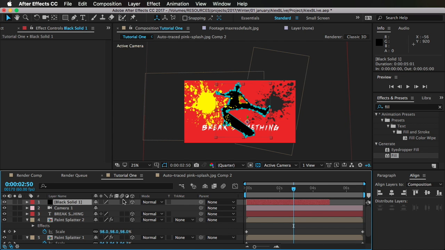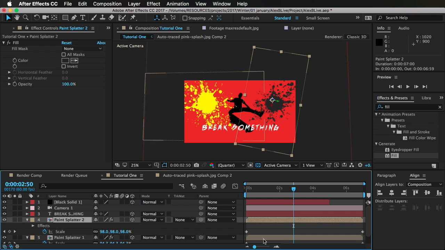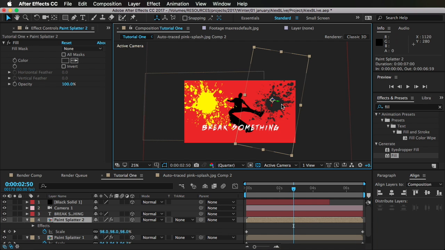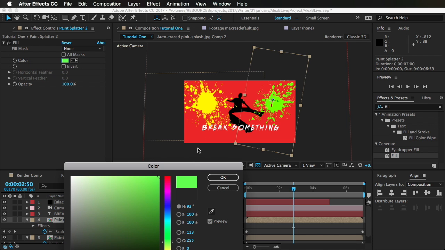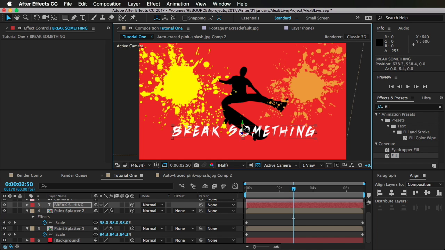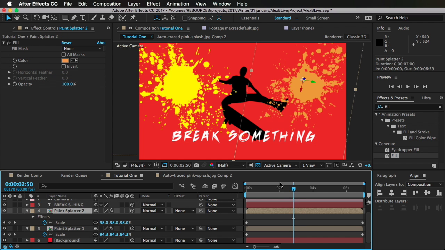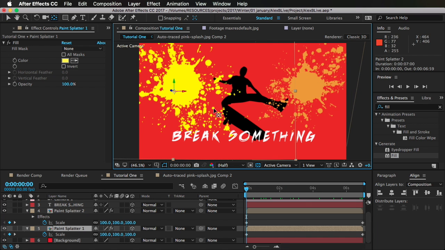We'll also make it a 3D layer and push it behind the text. I guess we want to change the color of this first paint splatter, but I don't know what to change it to. Now we just have a couple of things left to do. We want to animate our text being written in, and we want to add some camera movement. So let's go ahead and animate that camera.